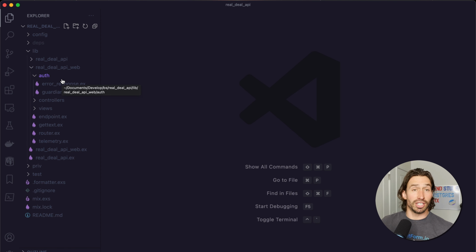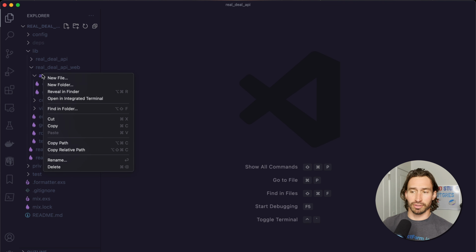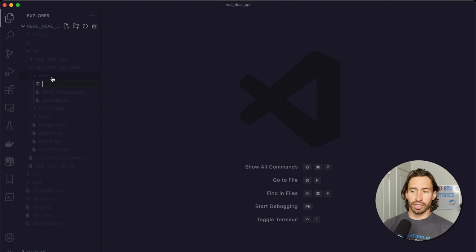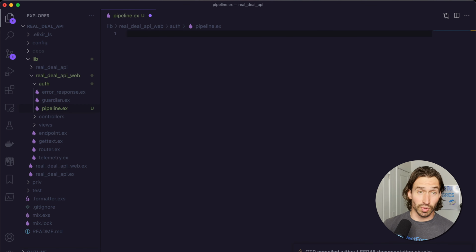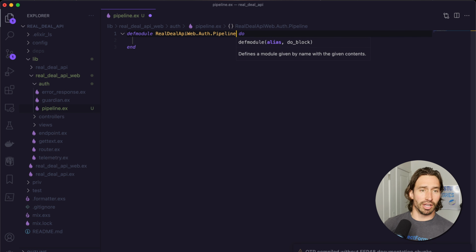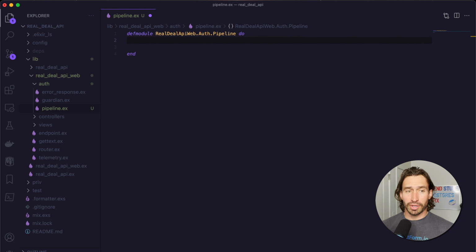So the easiest way to use guardian.plug.pipeline is to create a module that will define our auth pipeline for us. So let's make a new file in our auth directory, and we're going to call this pipeline.ex, hit enter. Let's go ahead and just create our module. So defmodule, and then we'll let it auto-complete for us. When we create a pipeline, there are a few things we have to include at the top.